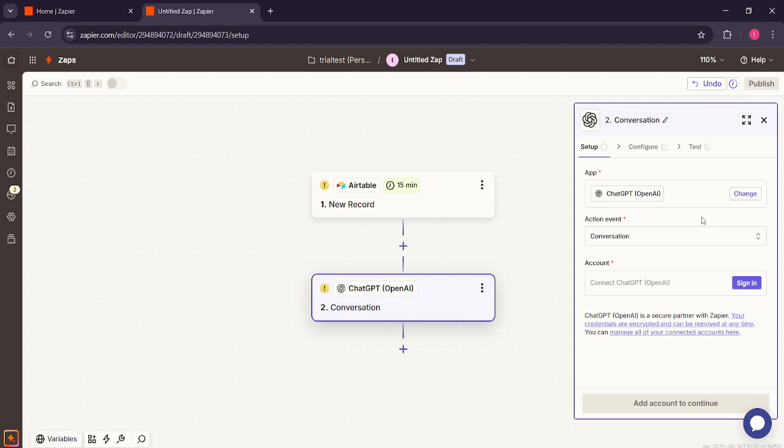To test whether everything is set up correctly, take a moment to click Test. This step is vital as it confirms your automation will run seamlessly without interruptions. Finally, the last step is to click on Publish. This action ensures your automation is live and ready to start working.